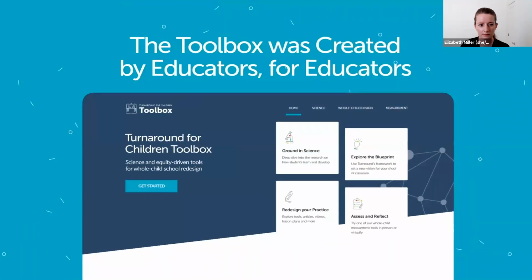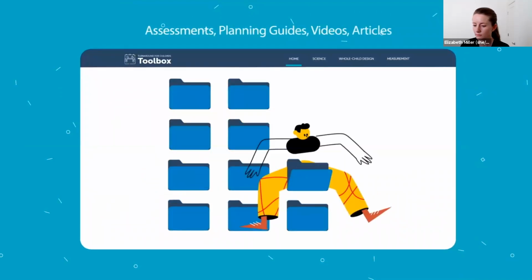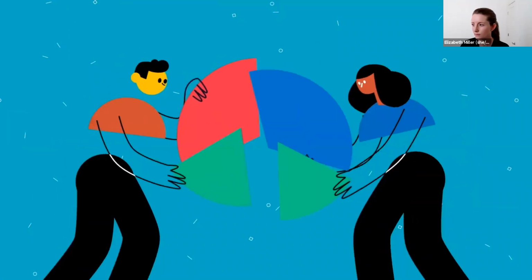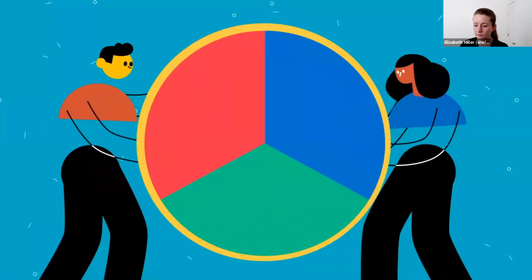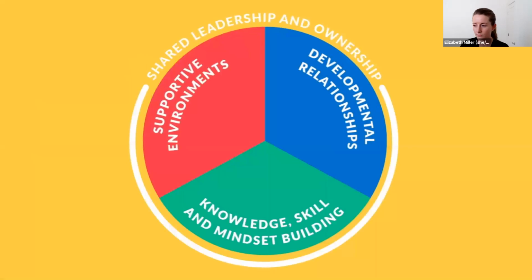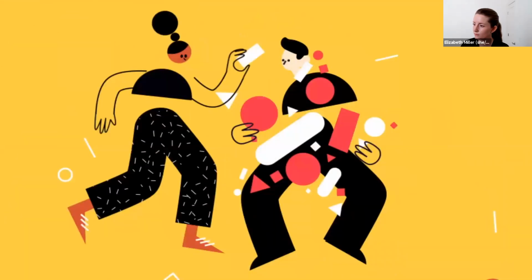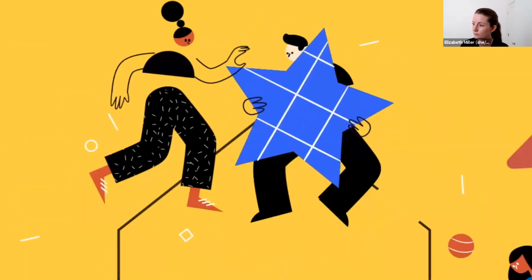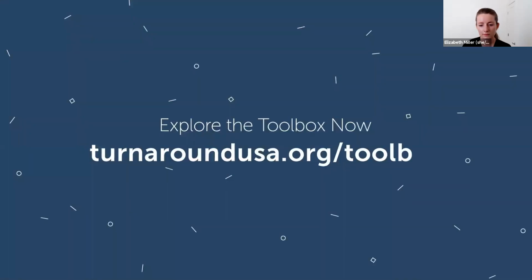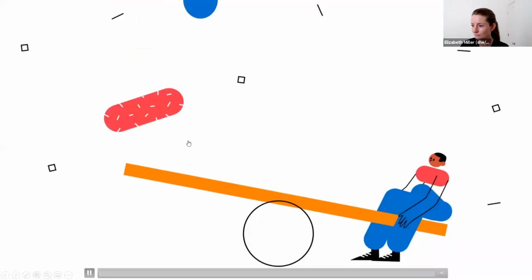The Toolbox was created by educators for educators. You'll find assessments, planning guides, videos, articles, and more to help you on your journey. With these tools, you'll be set up to collaborate with other educators, your students, and school community to make change happen. Create a supportive environment, cultivate developmental relationships, and build students' knowledge, skills, and mindsets, all centered around a whole child purpose. So, bring your expertise and passion, and we'll bring the research and resources to get you started. Together, we can design our schools to be places where each student can thrive.